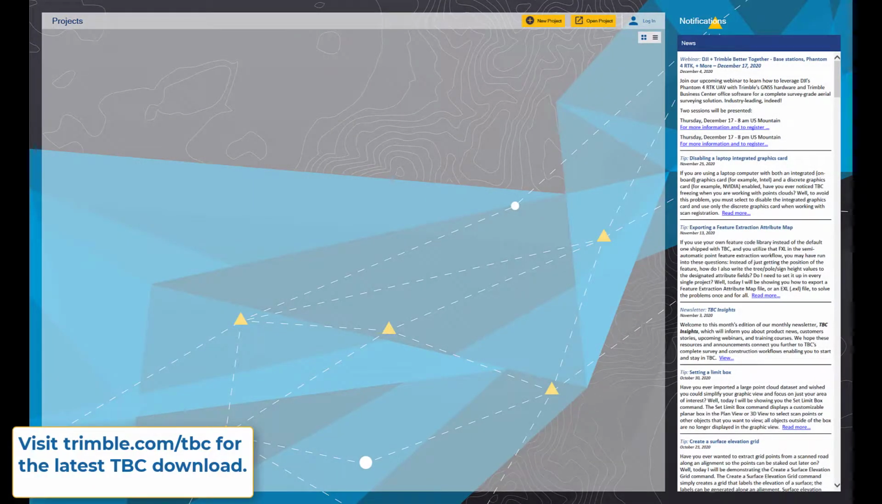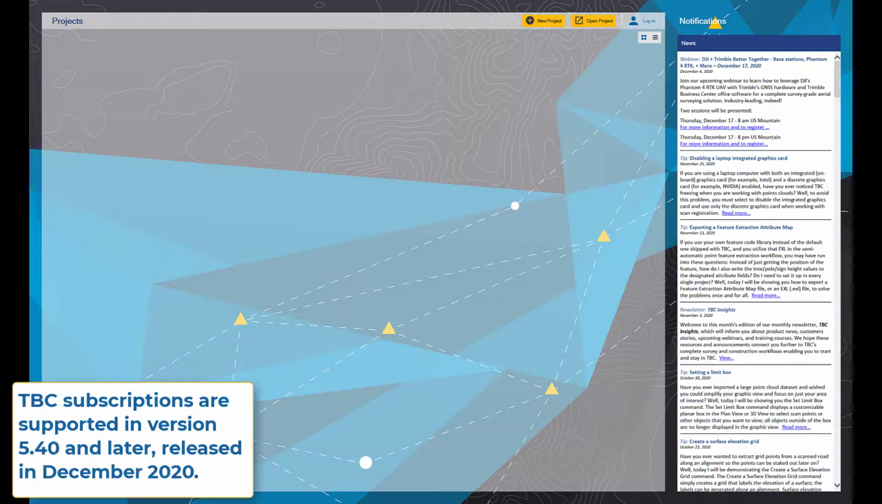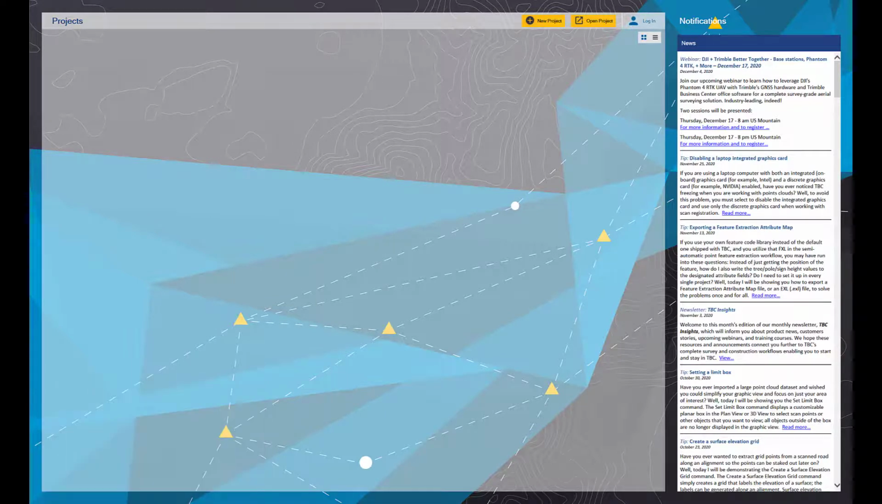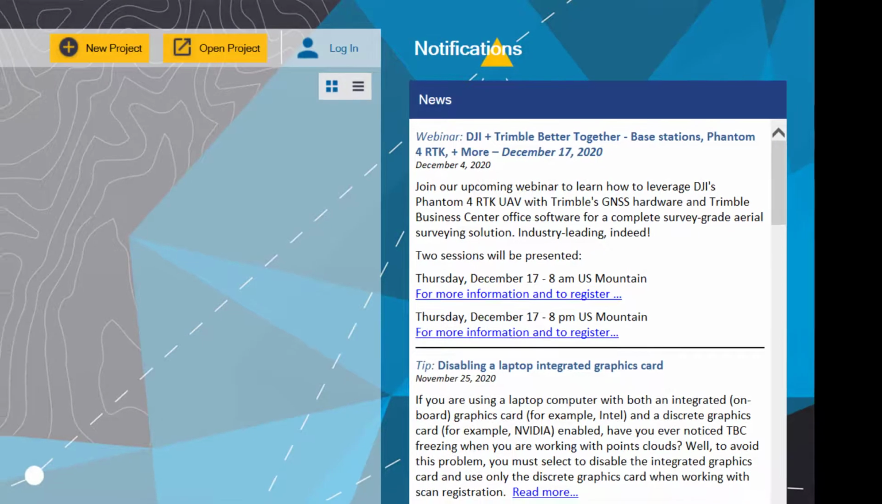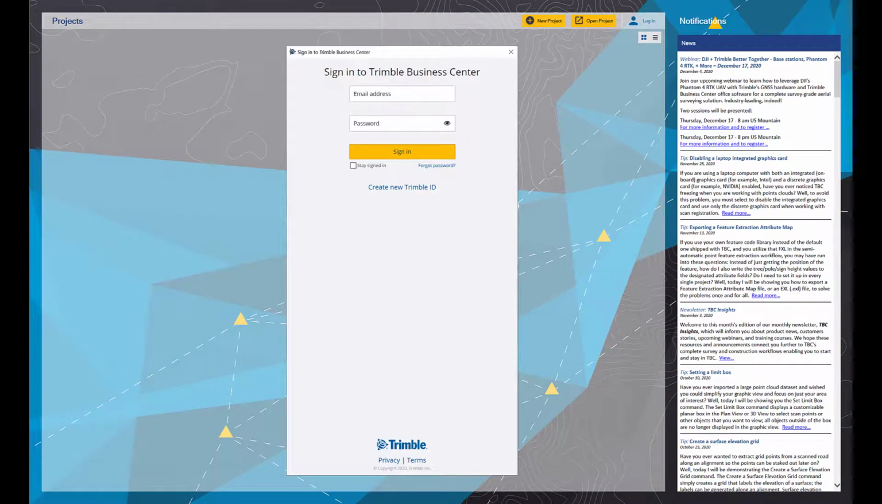All right, so you've downloaded Trimble Business Center version 5.4 or later. That's when we supported these TBC subscription options, and you've launched it for the first time. You'll get a start screen that looks something like this. And you want to now log in to your Trimble identity to access your TBC subscription license. To do so, click the little person icon with the text login in the upper right-ish corner there, and you'll be prompted with a menu to log in to Trimble Business Center.